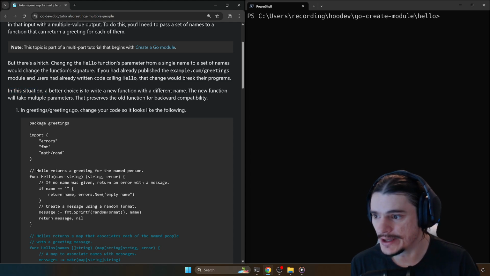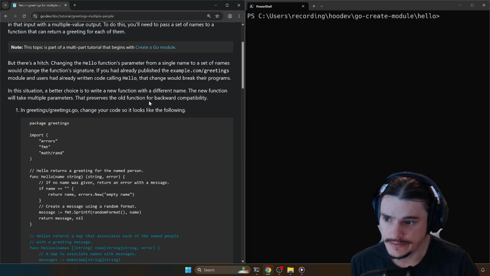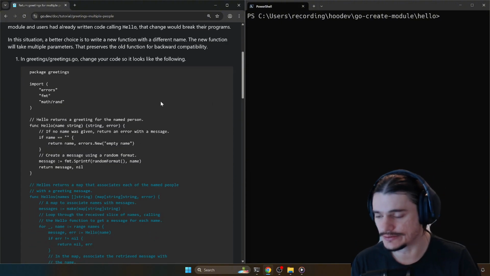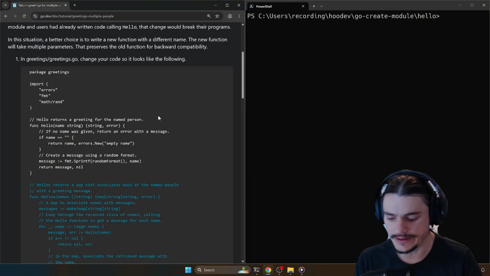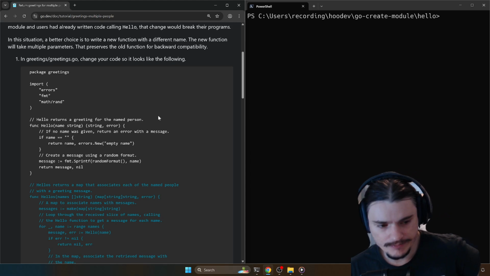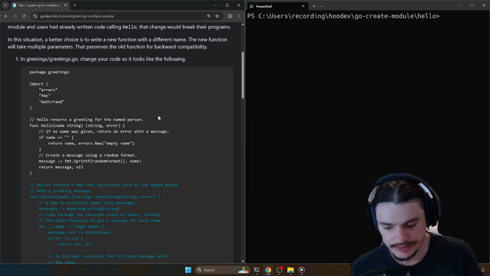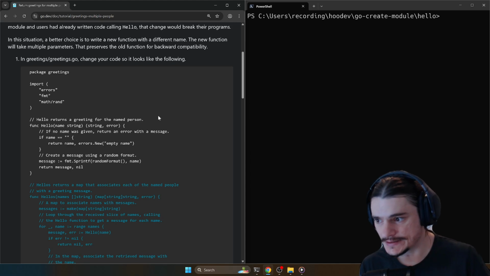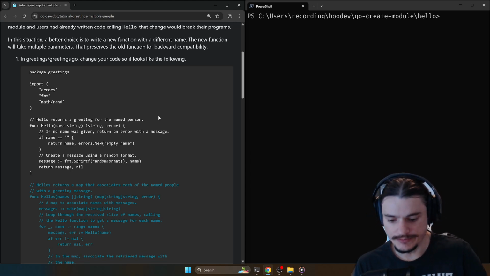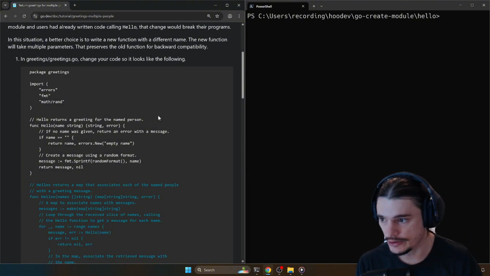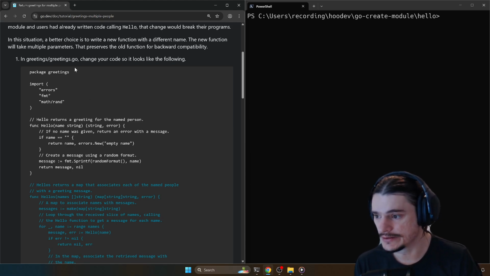In this situation, a better choice is to write a new function with a different name. The new function will take multiple parameters. That preserves the old function for backwards compatibility. Okay, so that's a good point there. If we're creating these programs to be used by other people, you might have other people in your team or company or even externally use these things. You don't want to break it for them. You want to make sure that the changes that you make are going to still keep working with their code. So that's a very good point to have here to make it backwards compatible.